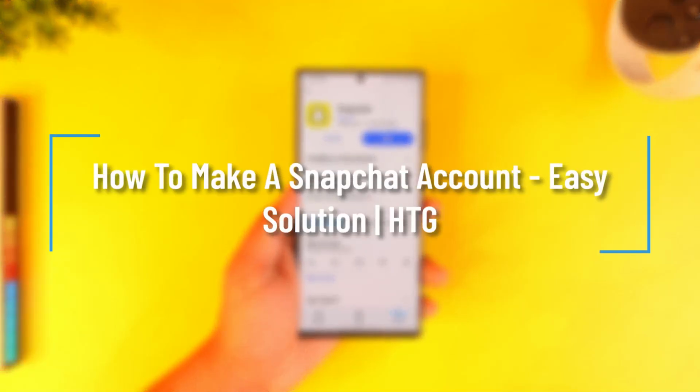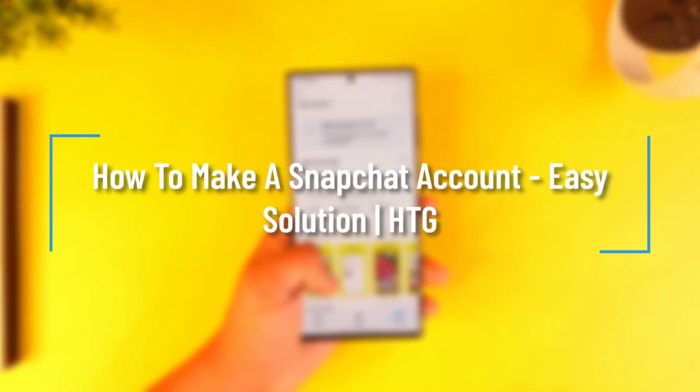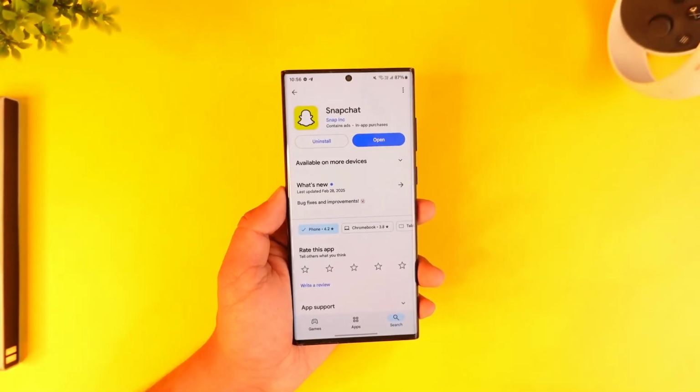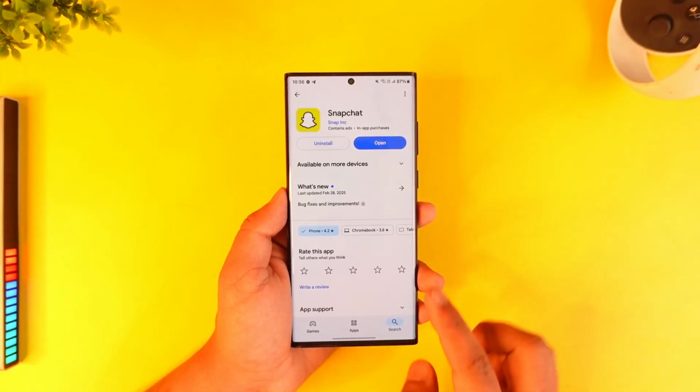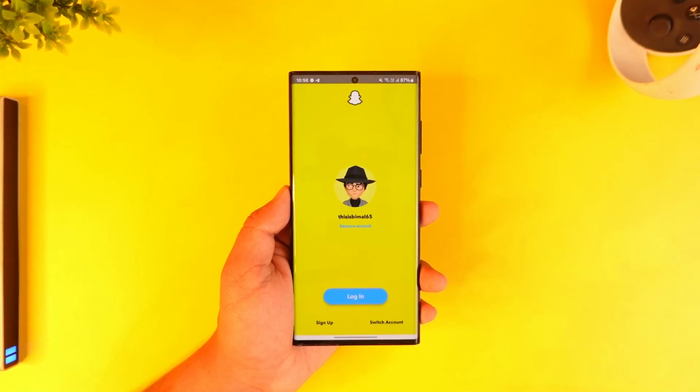How to make a Snapchat account, easy solution. If you would like to make a Snapchat account, it's actually very simple for us to do so. All we have to do is, first of all, make sure to launch the Snapchat app.